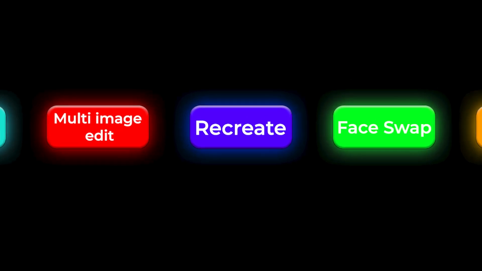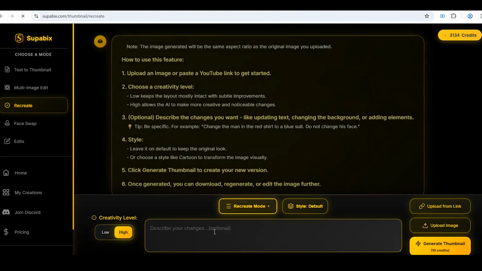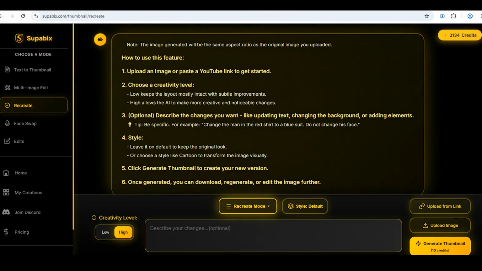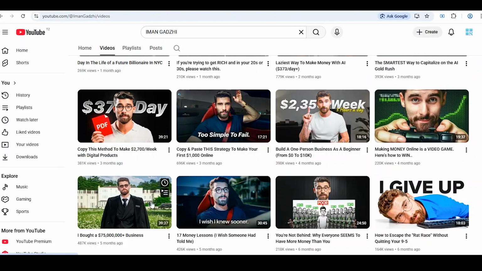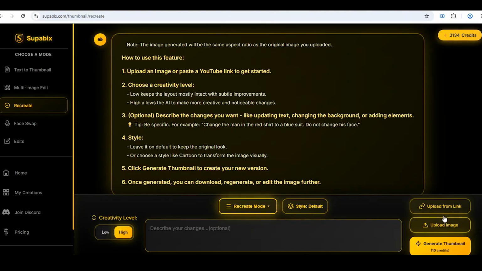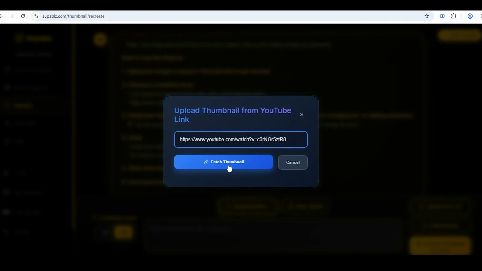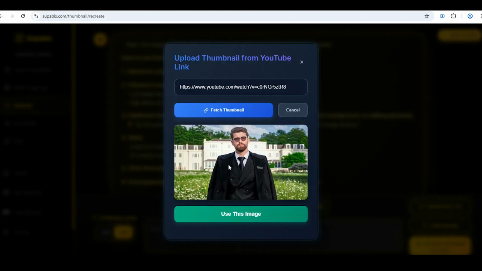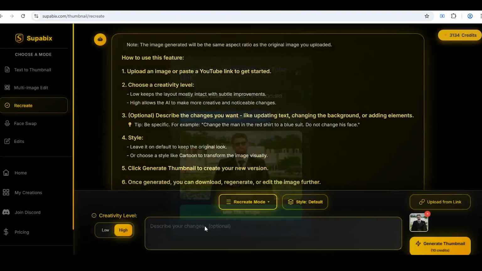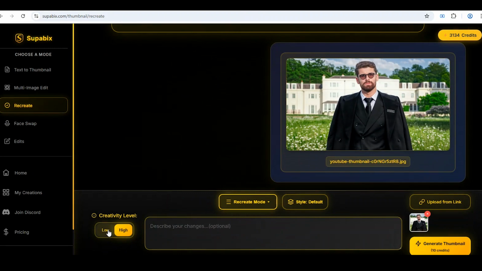We'll start with recreate. Here's how I recreated an Iman Gaji thumbnail I liked. I copied the link of the thumbnail, pasted it into the tool, clicked Fetch Thumbnail, then Use this image. From here, you can choose whether you want the creativity level to be high or low. Low creativity lightly enhances the original design. High creativity makes strong, eye-catching changes without completely losing the original look and feel.